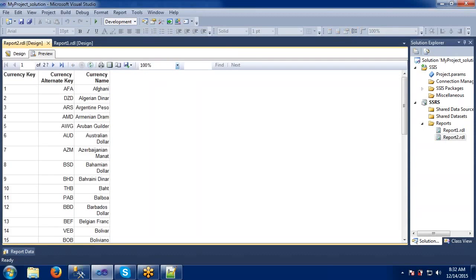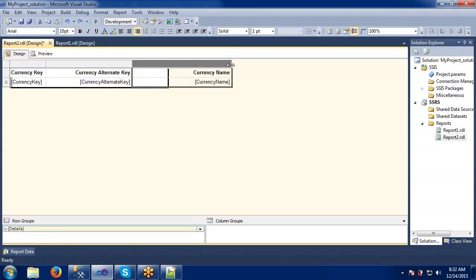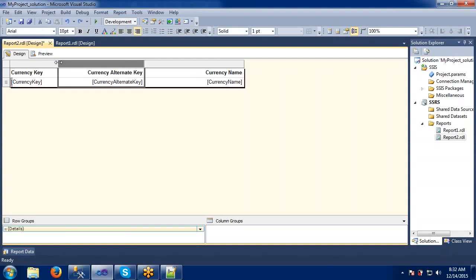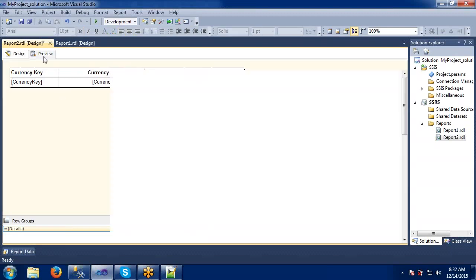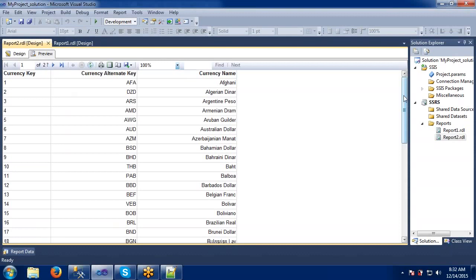Okay. So still it's not looking good. It is giving currency alternate key. The names are not that pretty. So I can make it somewhat more visible, make it proper. I mean I can design my report as per my requirement. We can adjust this one. See, now it is looking somewhat better, right? So currency key, this is a key. Currency alternate key, this is the currency name. So this is another report. Okay.